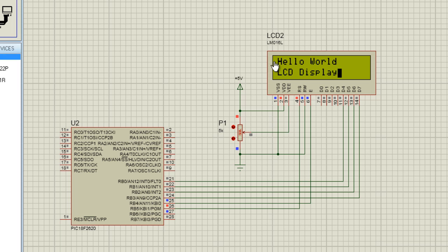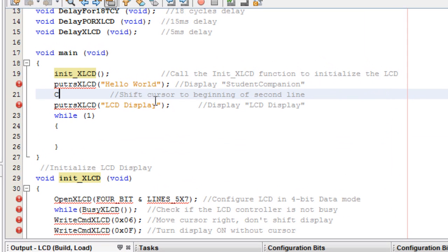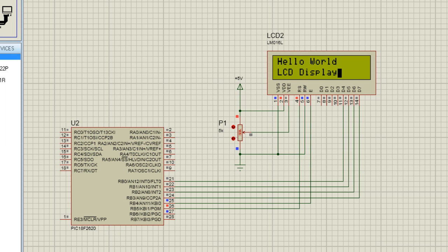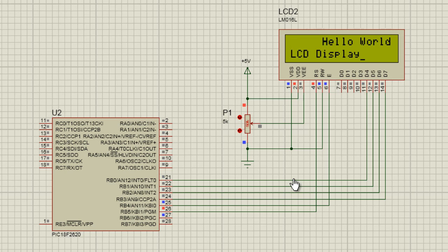If let's say I want to start not at the beginning of the first address of the LCD, let's say I want to start at the 5th address, I'm just going to copy this quickly with Control C. Let's say I want to start from the 5th address. Okay, run, build. Okay, stop, run the simulation. Then you can see, instead of starting from the beginning of the first line, I start at the 5th address of the LCD. Basically, this is how you can use an LCD display using MPLAB XC8.